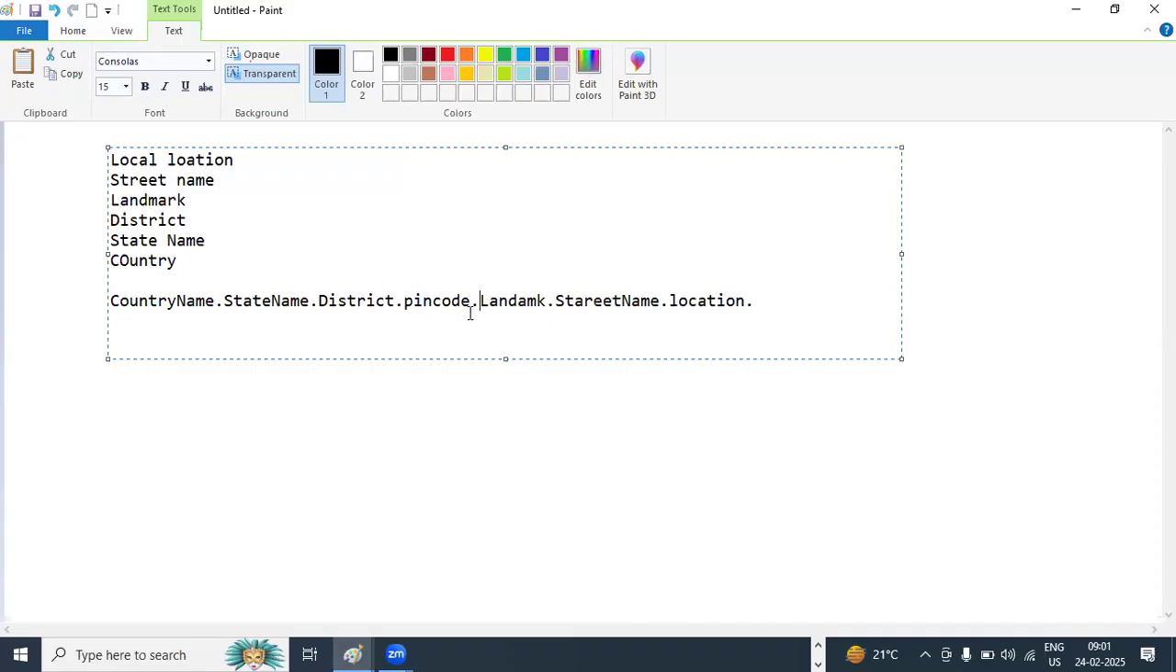Inside that district, there are several places where the pin code will change. So this will be the address if you want to go to a particular location. There may be some pin code, let's say 500-576. Inside the same district, there may be another pin code, 500-577, right? Then the landmark, then the street name, then the location.